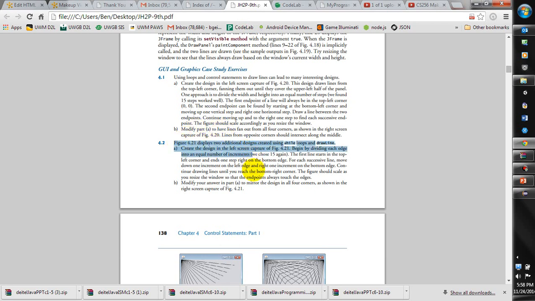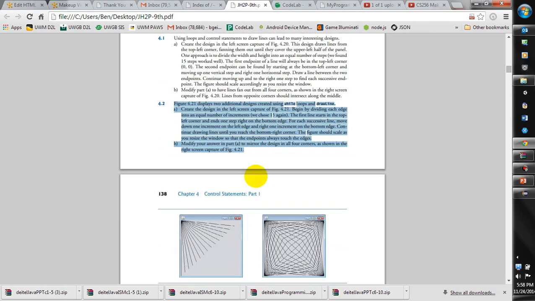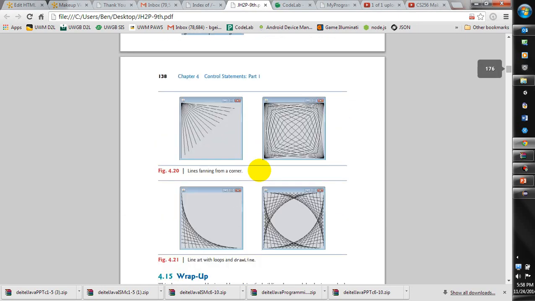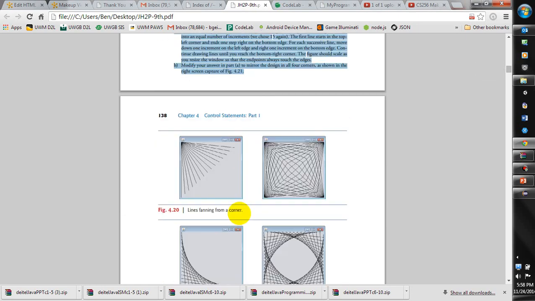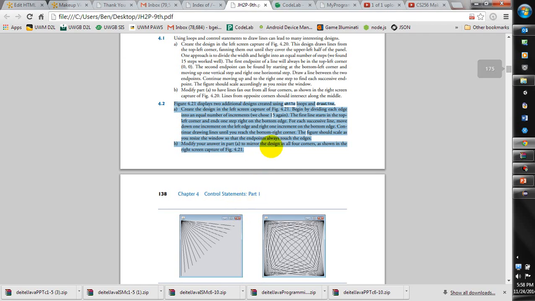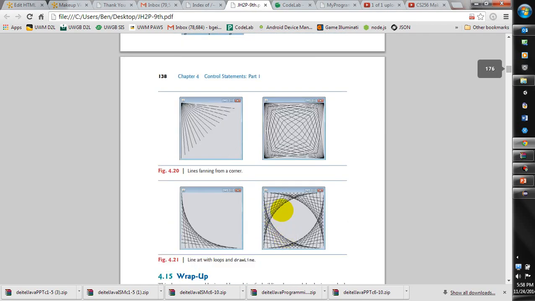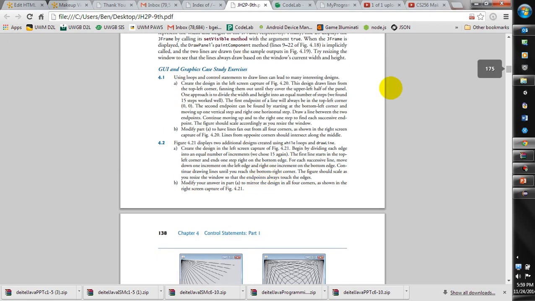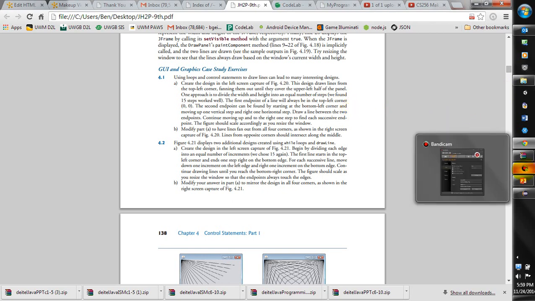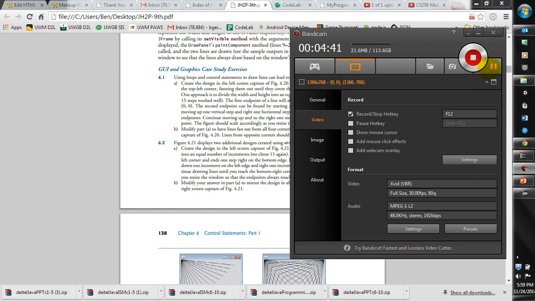So I want you to display 2 additional designs. Basically, it's going to look like the design in 4.21, which looks like this. So you're going to end up drawing a shape quite similar to this one right here. You can pause that if you want to read the assignment and go on from there. We will be talking about chapter 7 shortly here, in moments.